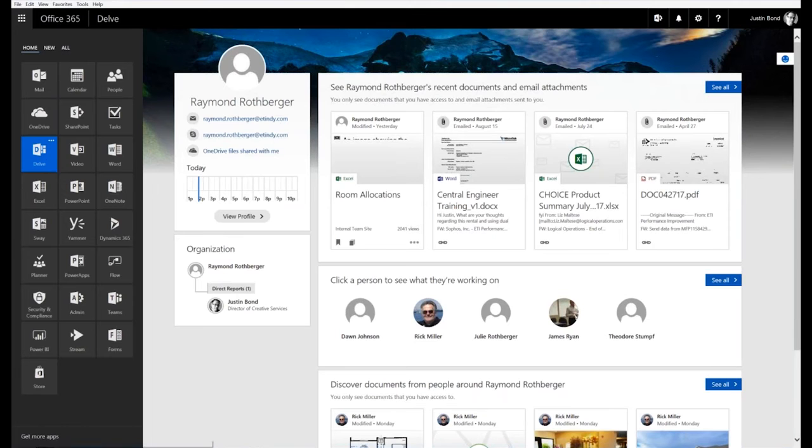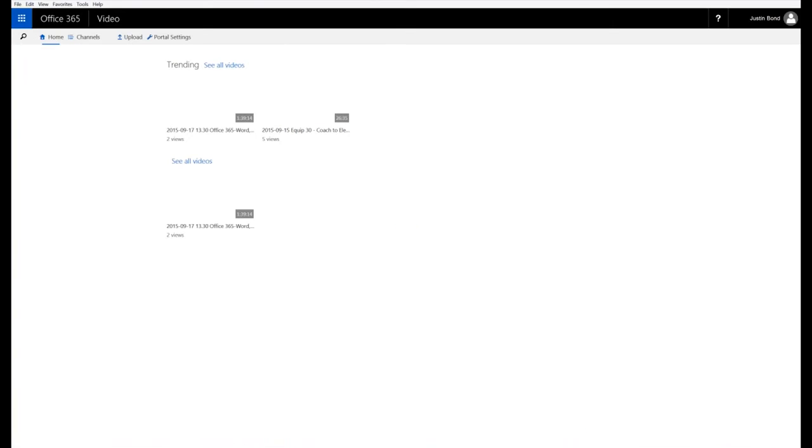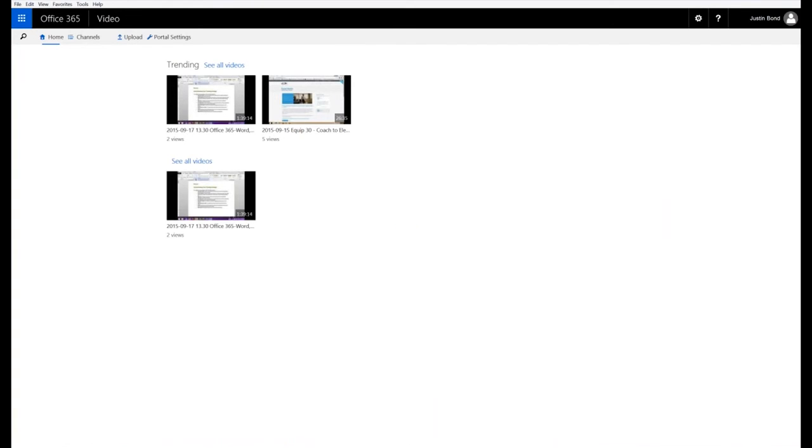Right next door to Delve is Video. This is one of the newer ones, and I was super excited when it came online. We're trainers, so we do a ton of training, and we use lots of different video services, and some of them are so costly. It's exciting to see Microsoft do video-based storage.